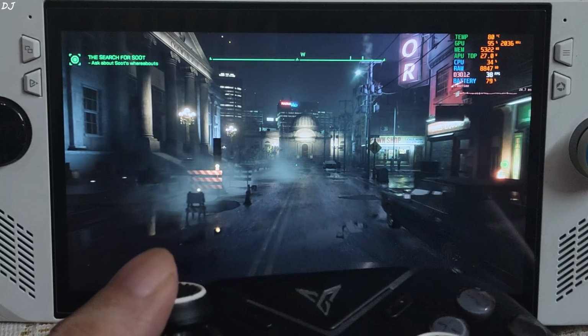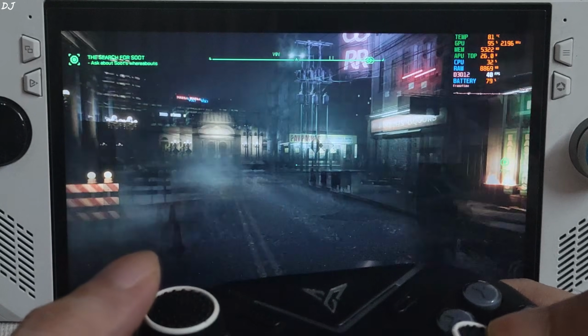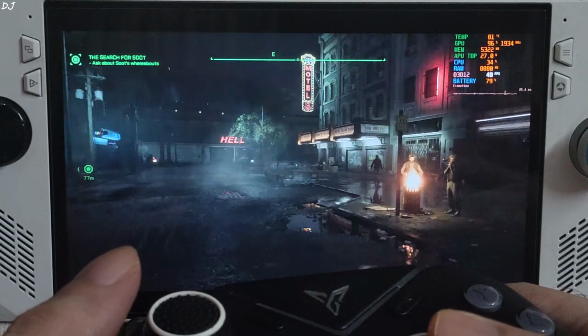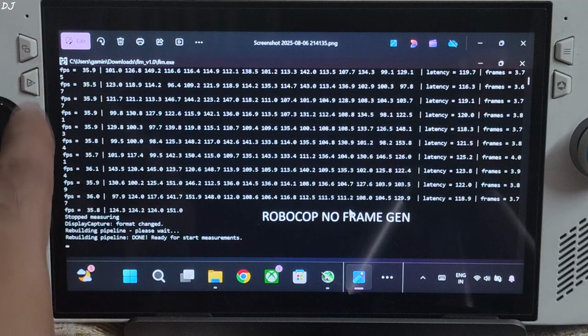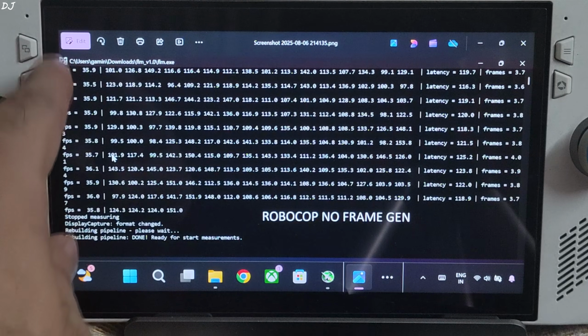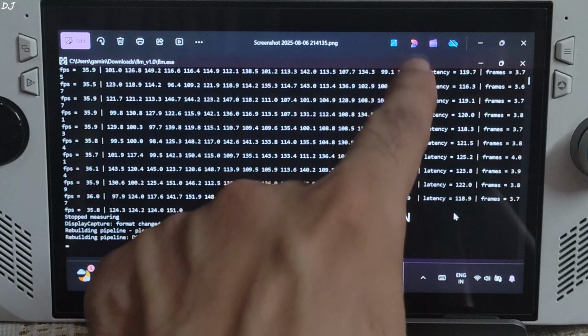I measured in-game latency in this sequence using AMD's frame latency meter. I'll show you the values now. I was using a lower TDP value at that time. Base FPS was around 36 and the latency value was around 120 milliseconds.